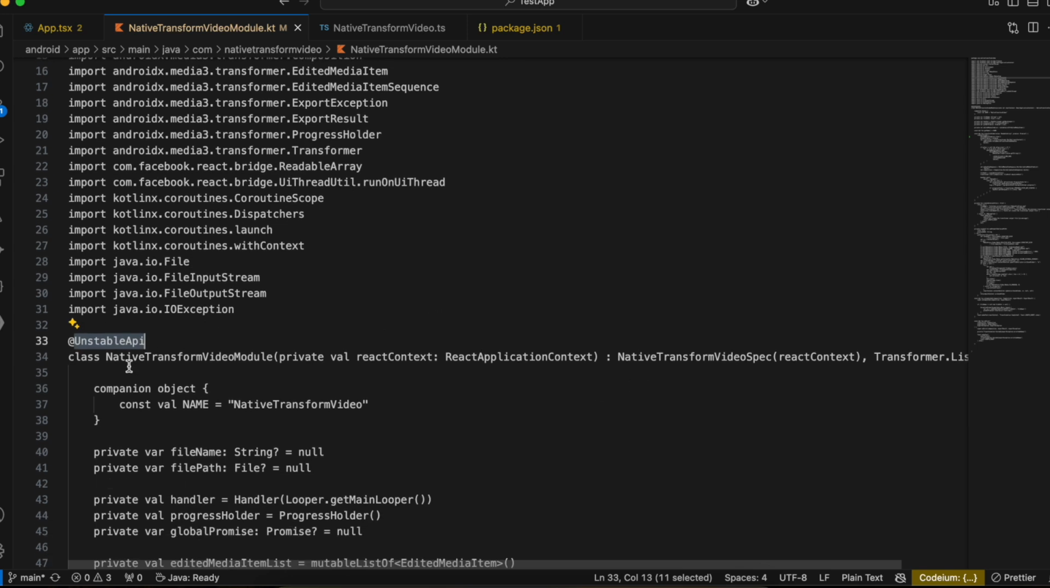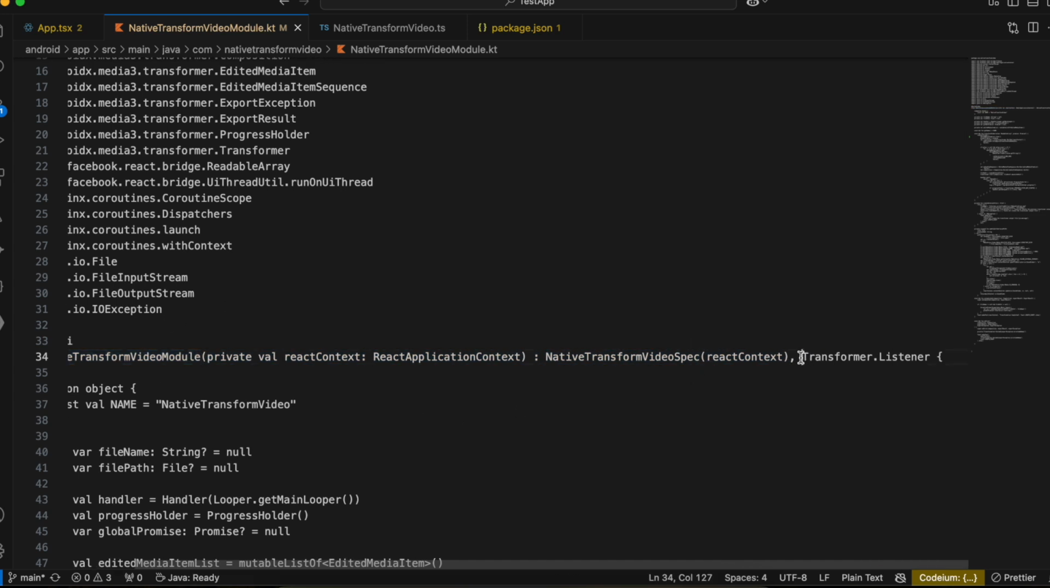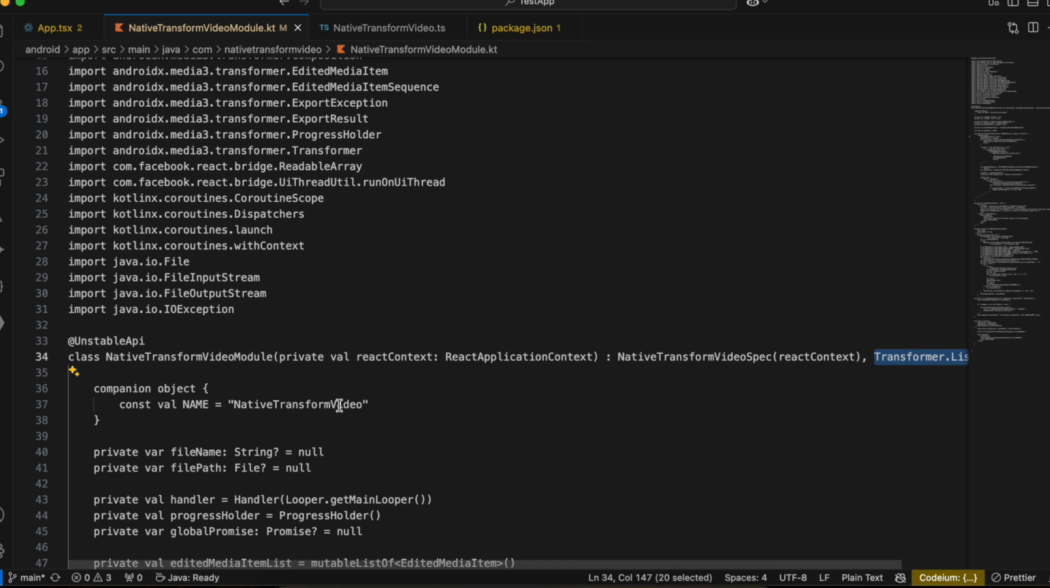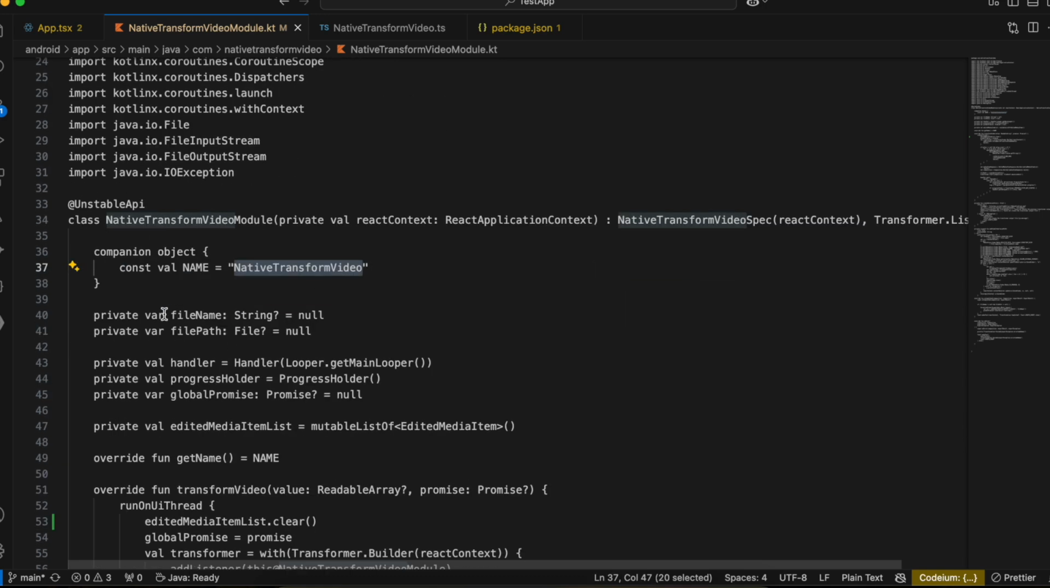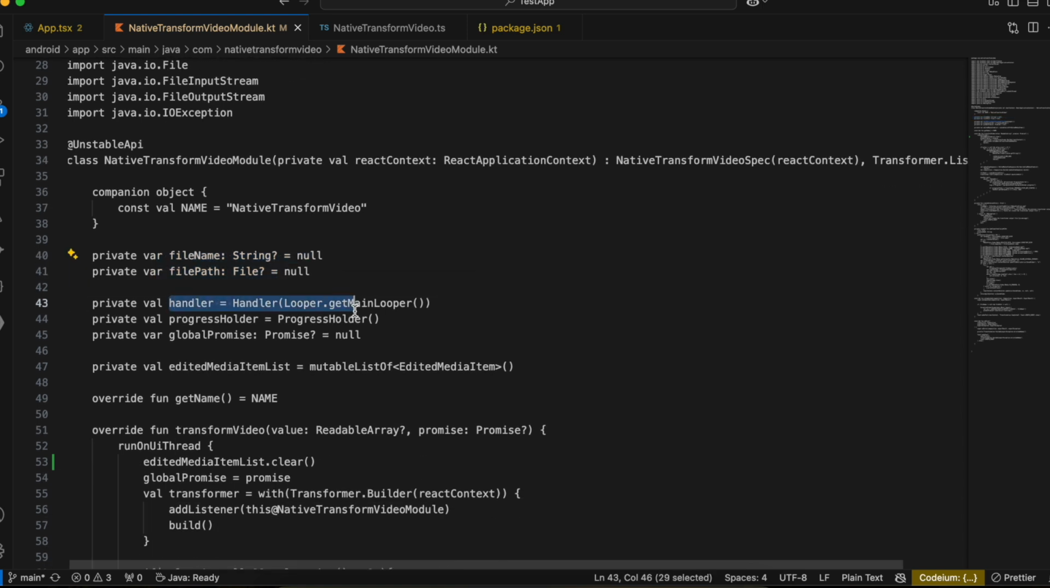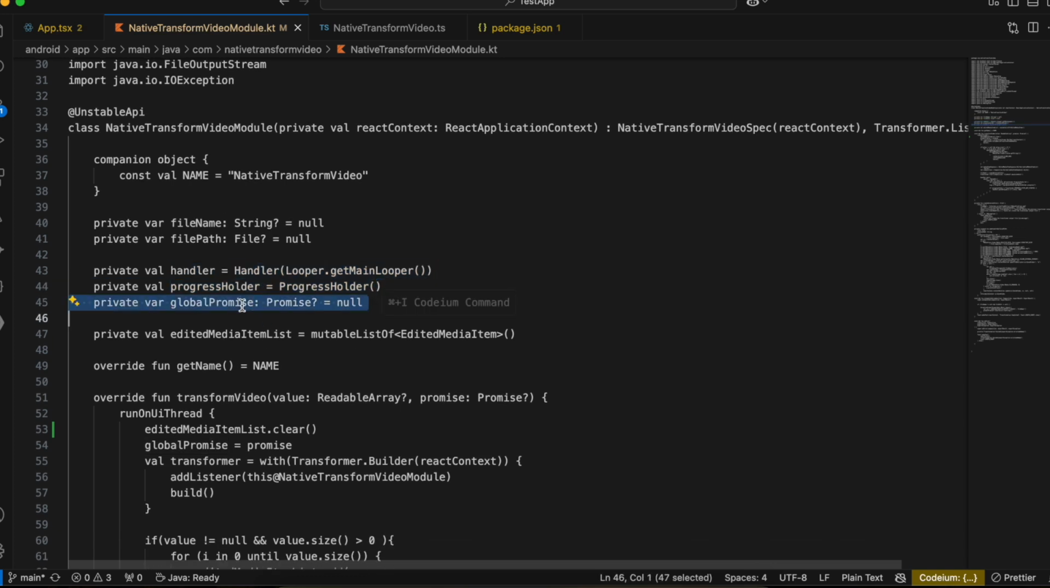And here, I have just copied this from documentation, but only the file name has been changed. And here we are also extending transformer.listener because we want to override two methods, on completed and on error, which I will show you later on. Then I have created a companion object. Again, this should be your file name. This is very important. Then I have created this file name and file path to save the file to external storage. This handler and progress holder are for tracking the progress state, which I had shown you inside Android Locket. And this global promise is for sending the video URI back to the React Native side.